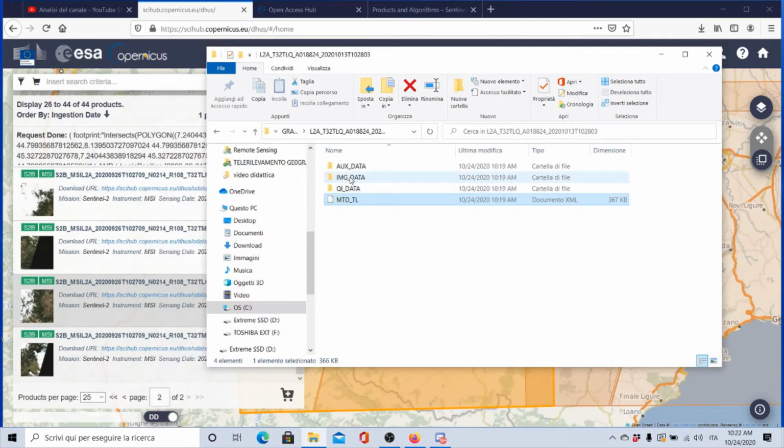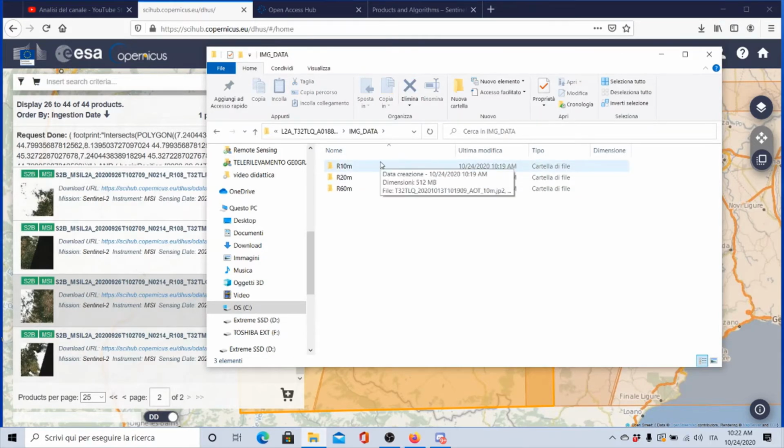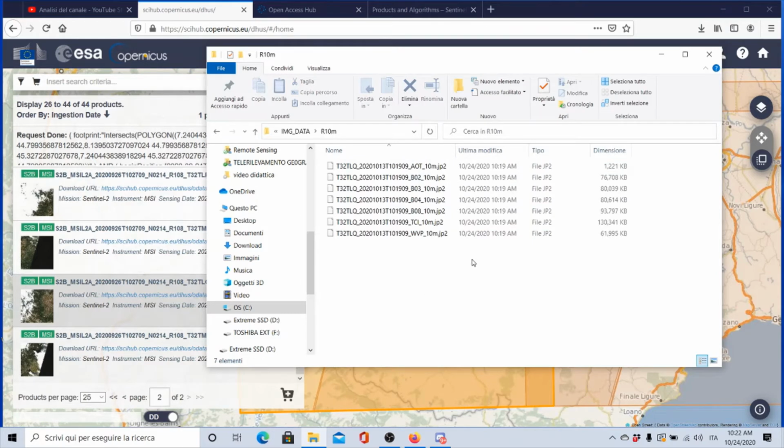All right. So the images are, of course, in the folder IMG data. Let's open that. You see, we have the 3 subfolders with 10 meters, 20 meters, and 60 meters. For example, 20 meters, you see, what we are interested in is these 4 different bands, B02, B03, B04, and B08. B02 stands for the blue, B03 for the green, B04 for the red, and B08 for the near infrared. And these are in JP2 format. It is a sort of JPEG with georeferencing information embedded in the file.